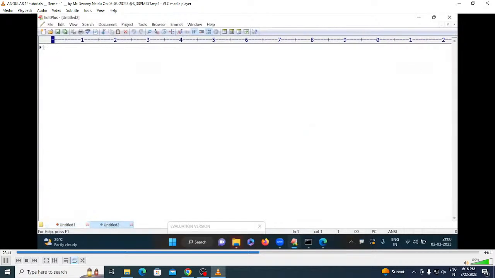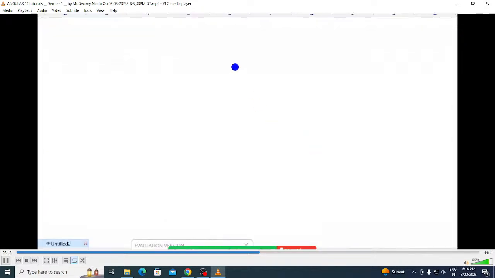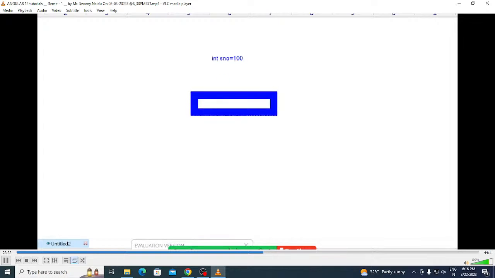If you take any programming language, we are creating variables, like int serial number is 100. There are different ways to create variables. We use these variables to store some values, and we display the variable results on controls like text box and other controls. Is this clear?